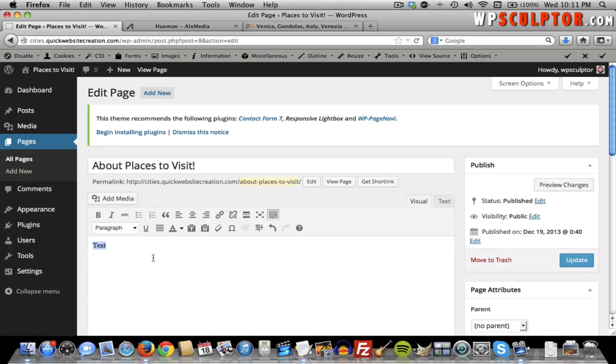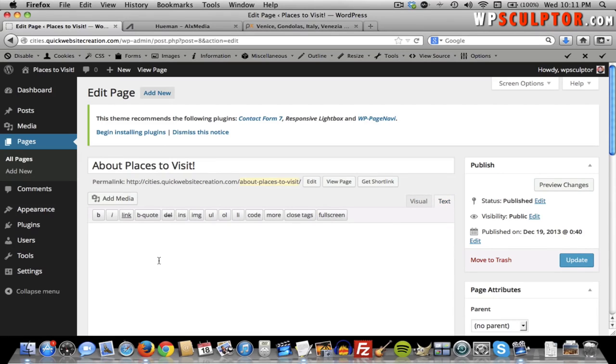This is the visual editor, and it's also known as a what-you-see-is-what-you-get editor. And then over here, if you click this tab, this is called the text editor, and this is what we'll use for HTML code.